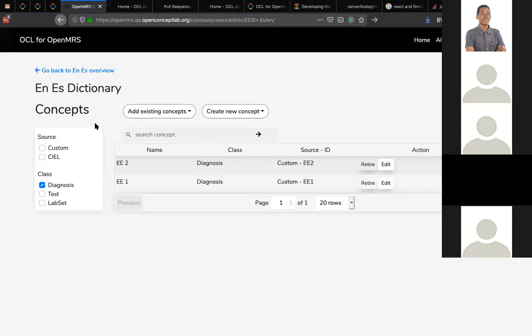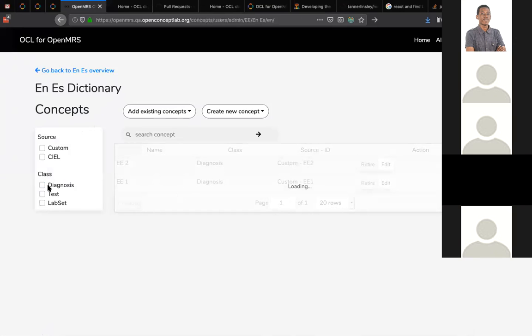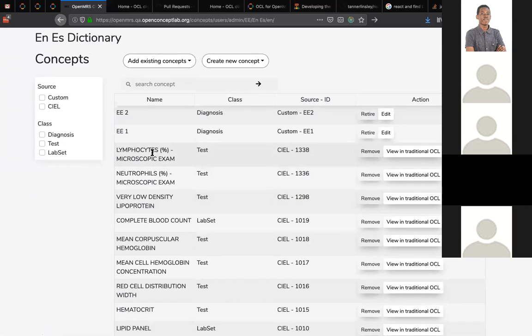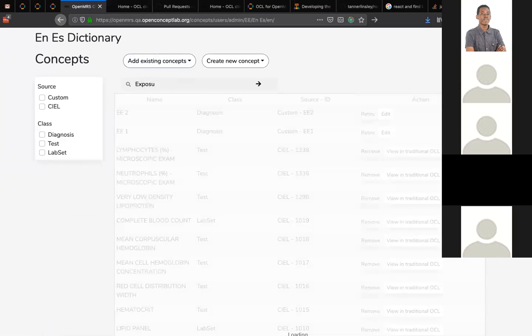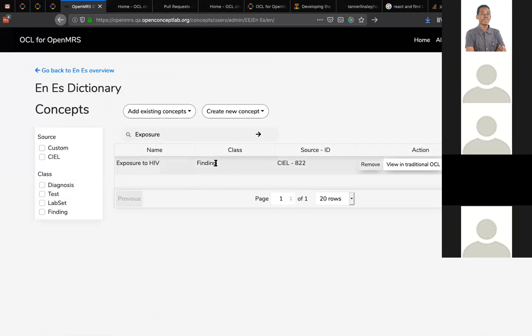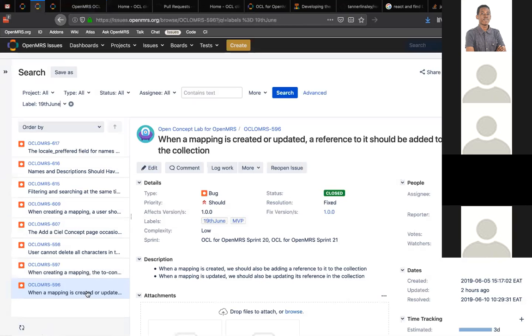So exposure to HIV. Sorry, I had filtered by this. Okay. Sorry. Well, exposure to HIV is a diagnosis. Oh, it's a finding. Interesting. Okay, I think, let me see.